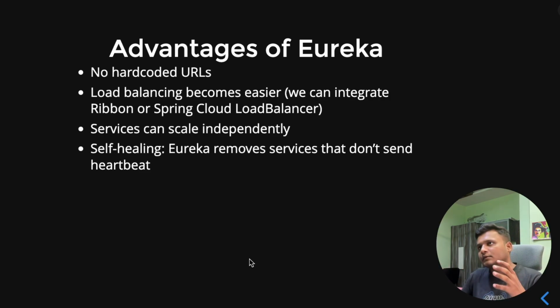So in the service discovery, we can see how many instances of the services there are, and from that discovery only we can do horizontal scaling. We'll see how we can do that, and you will get the idea of how load balancing becomes easier in this way. Services can scale independently. Self-healing: Eureka removes the services that don't send a heartbeat.